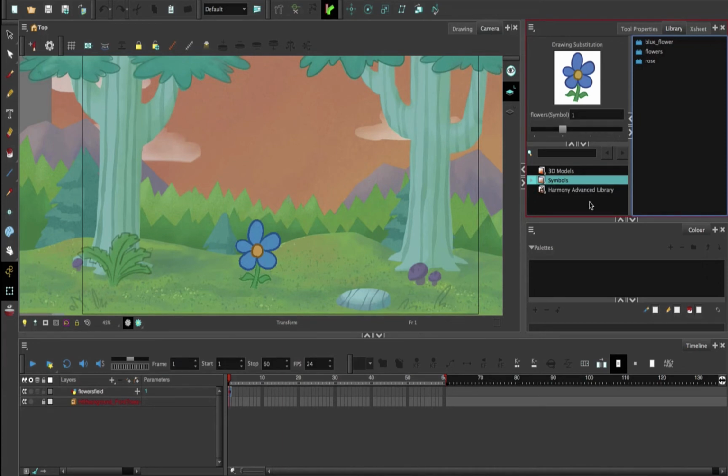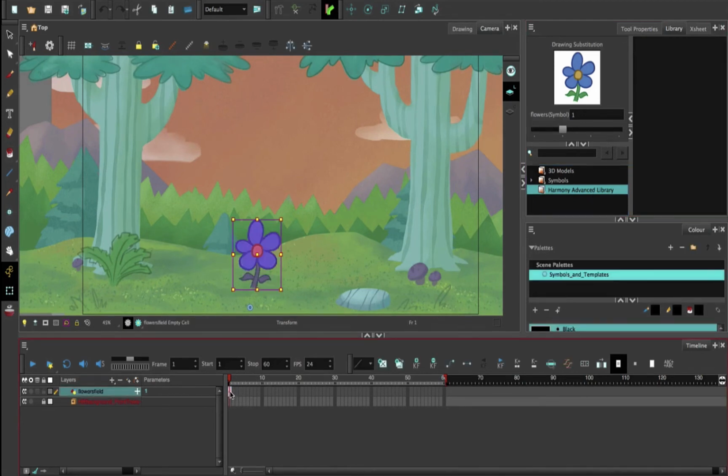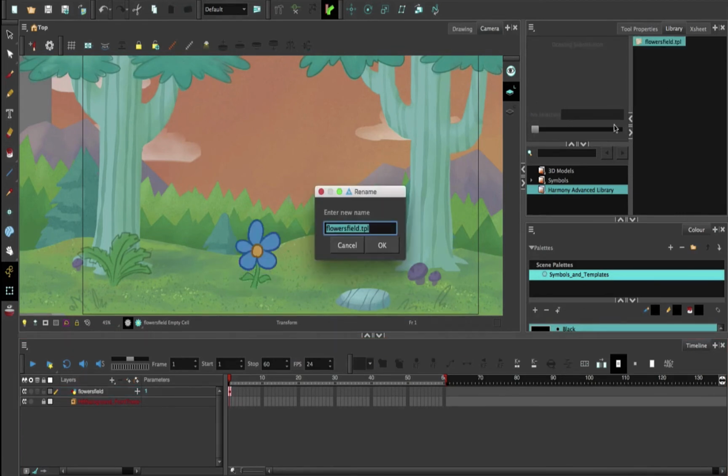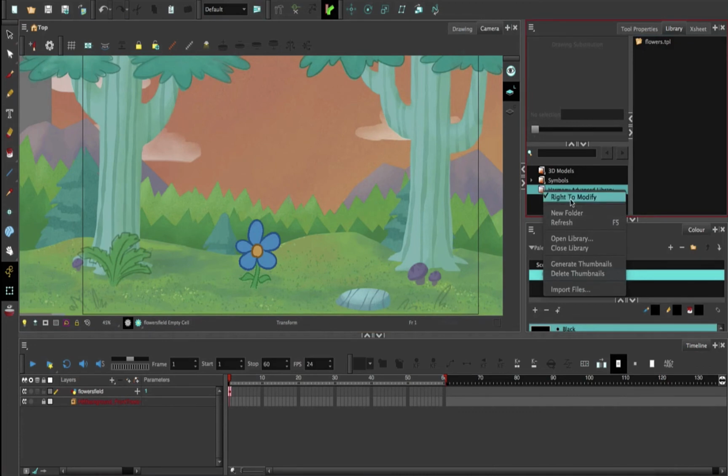Since multiple different scenes might depend on the contents of this library, it's locked by default so that you don't accidentally mess things up. So in order to add something to it, you first have to right-click and then choose Write to modify. Now, just like when we create symbols, we can take things and drag them to the library. Now it's going to save it as a .tpl file. That's a template file. Then we hit OK. Then let's go ahead and uncheck Write to modify to lock that again.